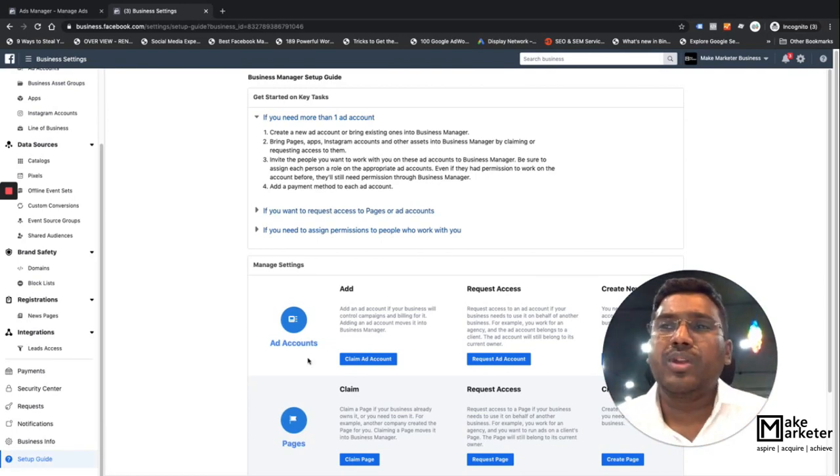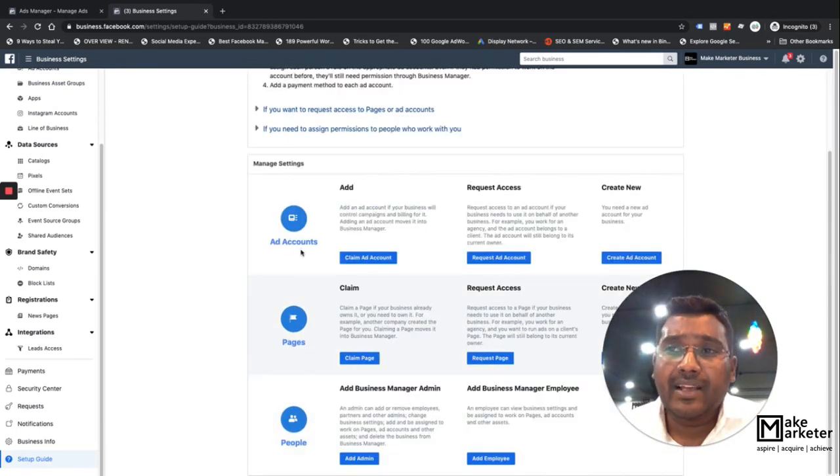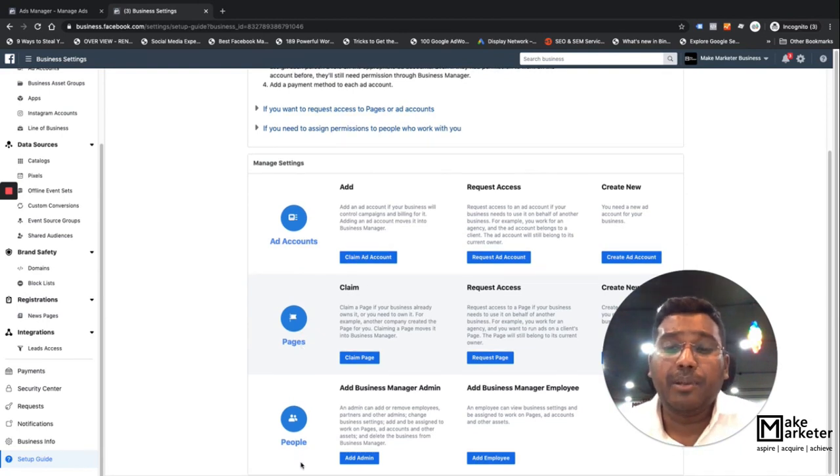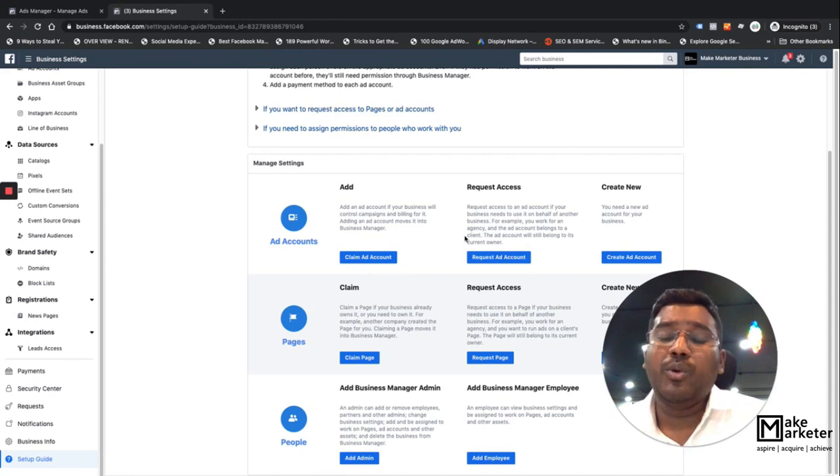This will give you a little more idea about, see, again, I told you Business Manager, right? You can manage multiple ad accounts, you can manage multiple pages, you can manage multiple people, right? If you want to add an ad account, you can do that, provided you own it. Or if you want to request access to somebody, you can do that, or you can create your own. Similarly, if you want to claim your page, you own the access, you're the admin, you can simply add it.